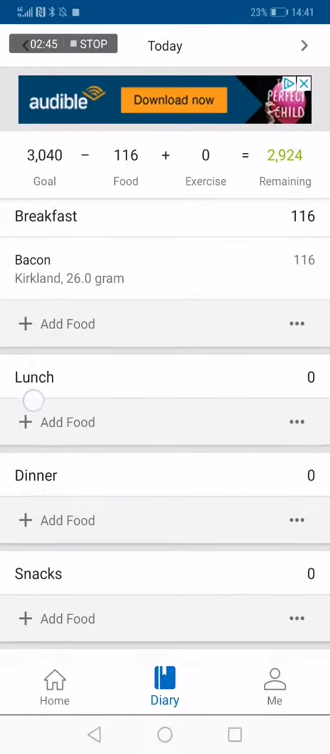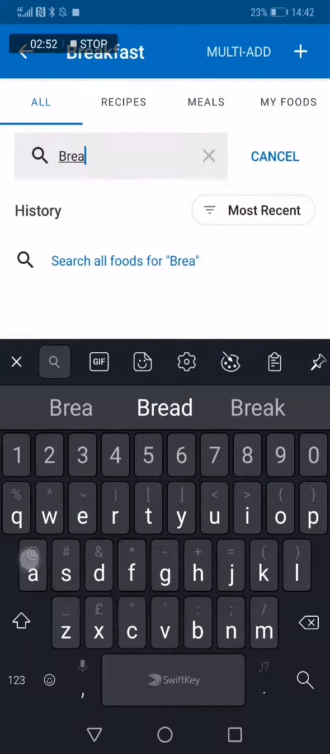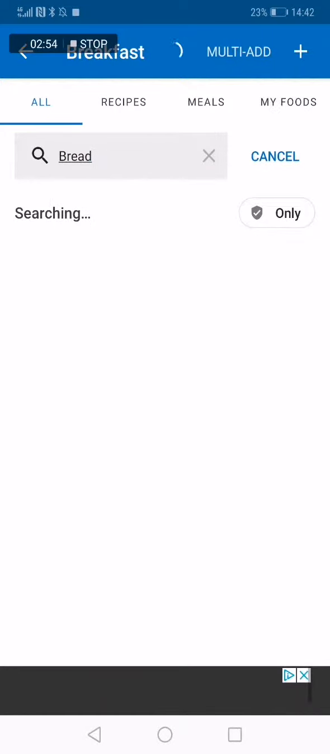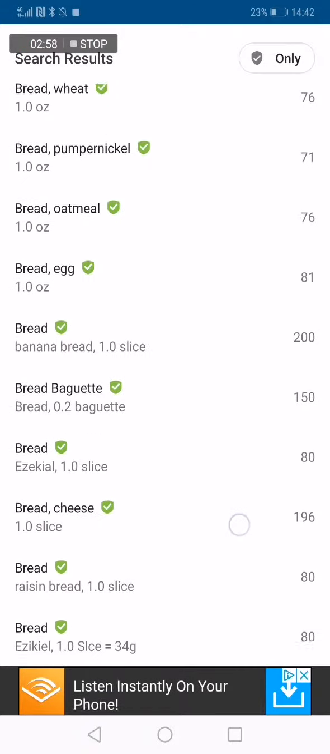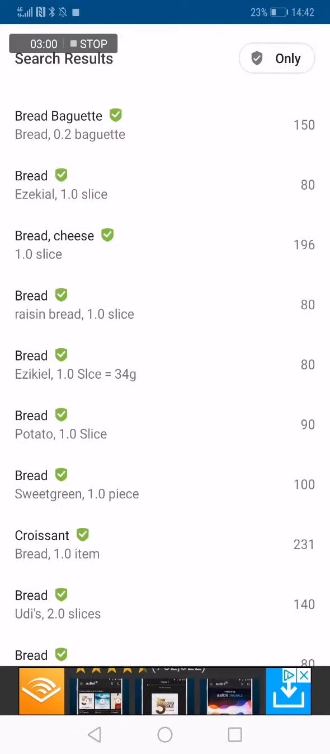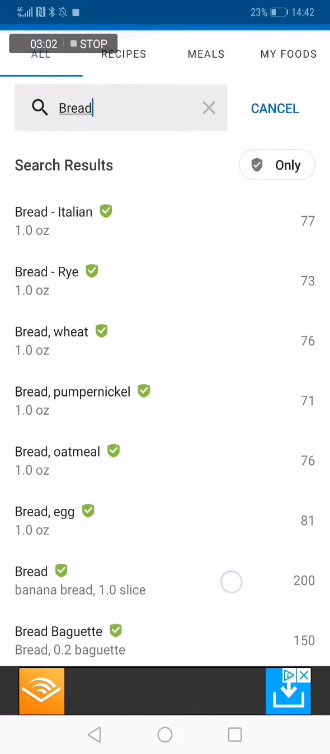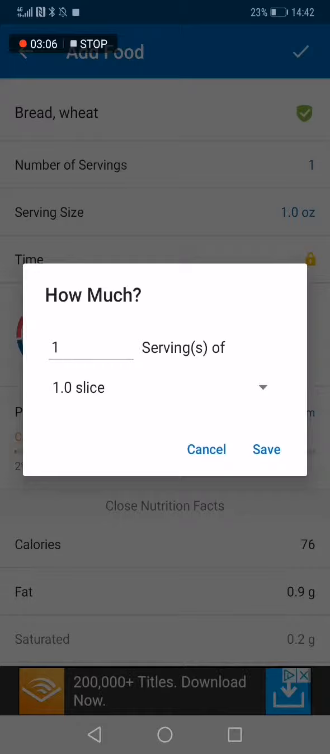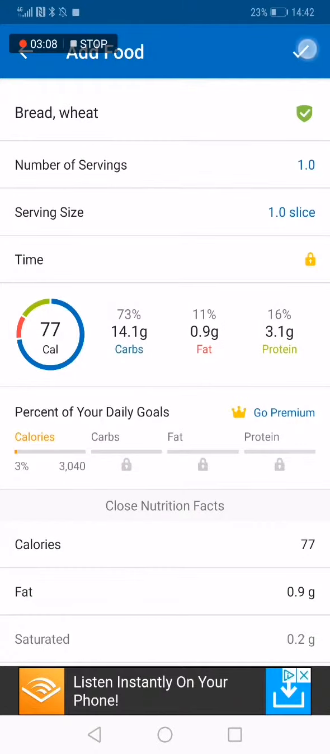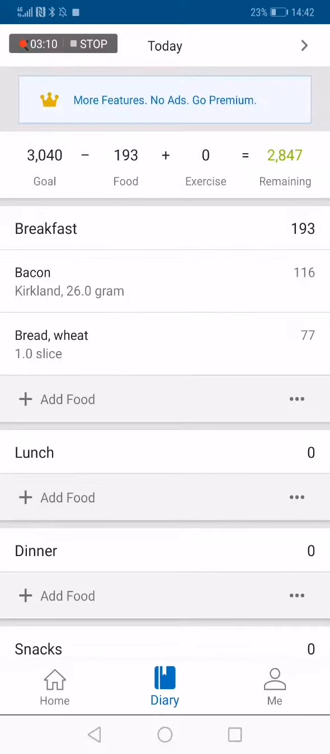So as well with that, I had a piece of brown toast. So we can type in bread, anything like that. You can see there is a ton of options here for you to add into there. I'm simply going to go with bread wheat. I'm going to go 1 slice. Done. Save. Inputted there. Another 77 calories come off of there.